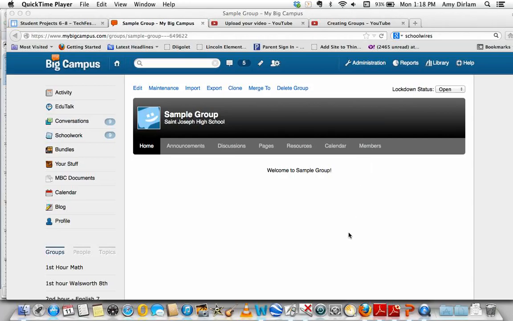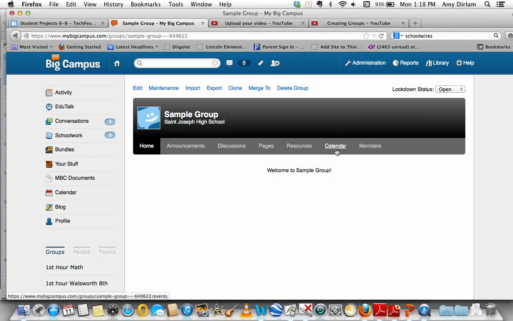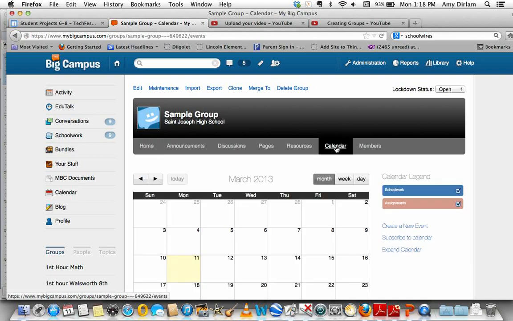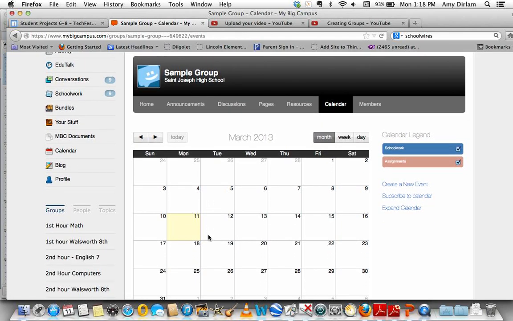To post assignments to your group calendar, you want to be inside the group space for your class, and then go up here and click on Calendar. Once you do that, you will have to create a new event, and you can do that by clicking here or by choosing the date where you want to put the assignment.